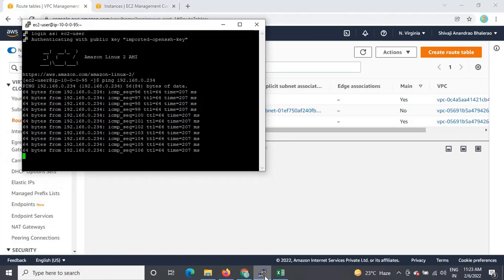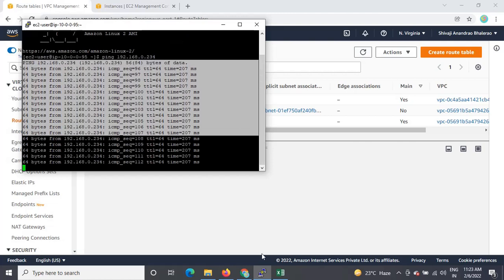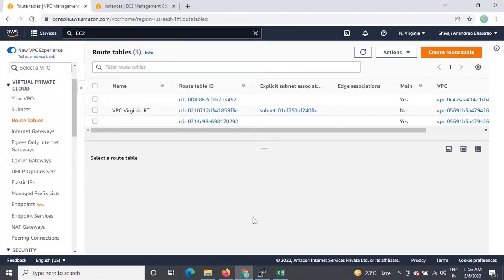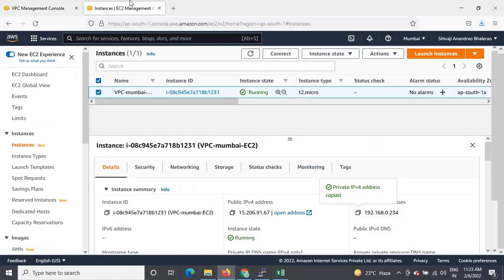Okay, now let's wait. You can see, guys, once we made those changes, it is successfully pinging. Earlier it was not pinging. Okay, the same thing we can now check by using the other EC2 instance.